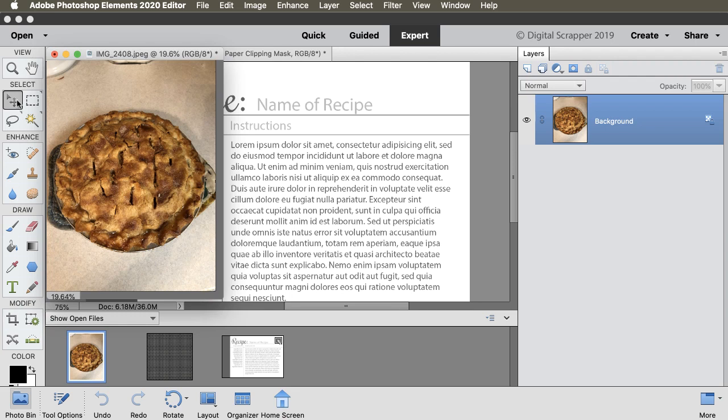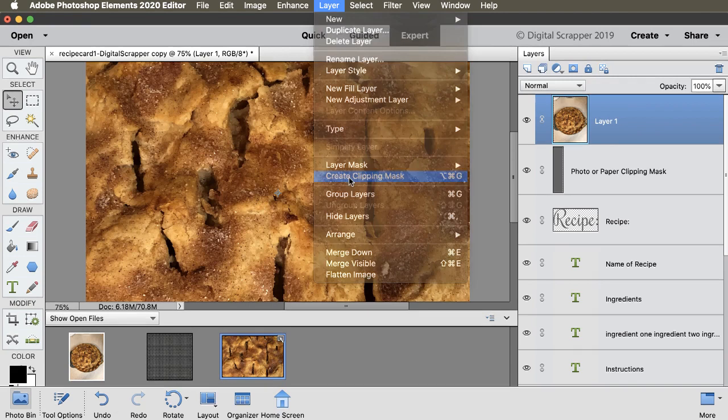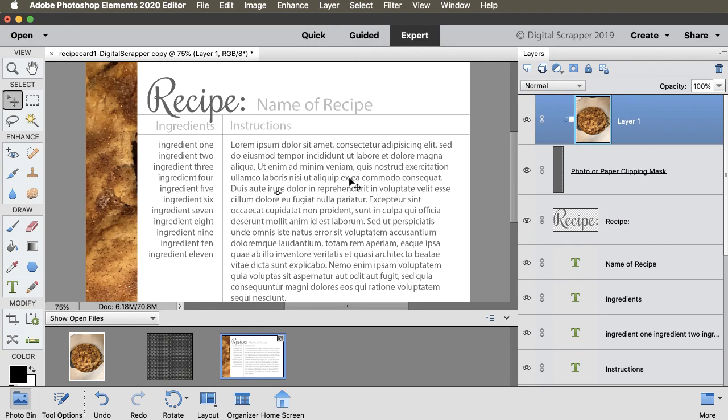Get the Move tool, and holding down the Shift key, click and drag the photo onto the recipe template. In the menu bar, choose Layer, Create Clipping Mask. Then press Ctrl-T, Command-T on a Mac to get the transform options. If you can't see the bounding box of the image, press Ctrl-0, Command-0 on a Mac.